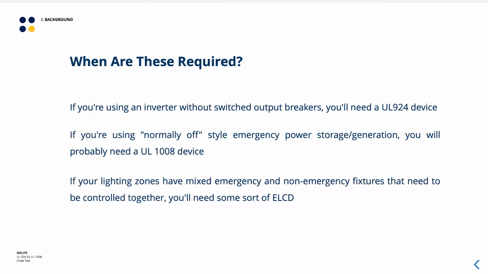When are these devices required? This isn't an exhaustive list, but if you learn to sniff out these questions, then it'll serve you well to figure out exactly when you need these different device types. If you're using an inverter without switched output breakers, you're probably going to need a UL924 device in order to change the mode of those fixtures. If you're using some sort of normally off style emergency power storage or generation, whether that's a generator or a normally off output from an inverter, you're probably going to need a UL1008 device, although we'll show you in the diagrams that that may not be a BCELTS like we just talked about.